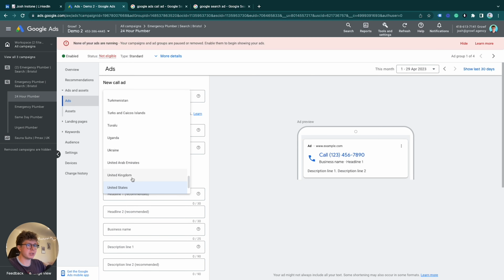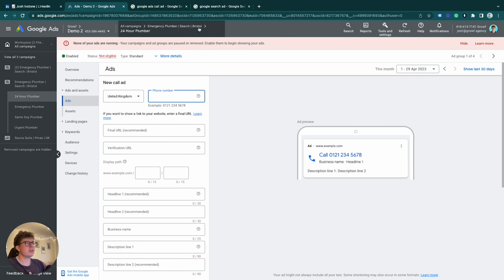And what we want to make sure we have here is our phone number. So I now have a dummy phone number here, and what we're going to do is pretty much just replicate our ad here. One thing I recommend you do is have your original ad open on one page and have this ad open on another tab, because you can copy and paste your descriptions and your final URLs over very, very easily.